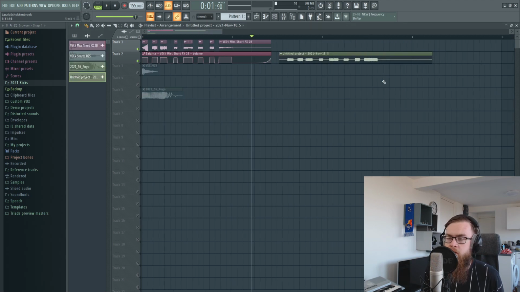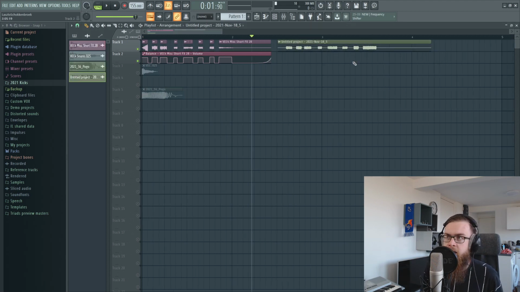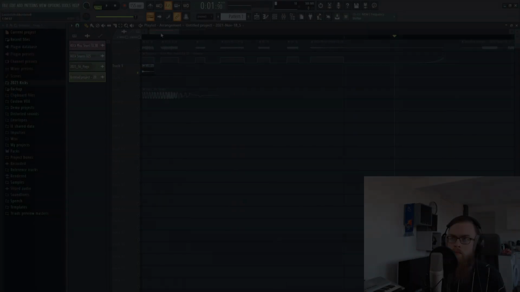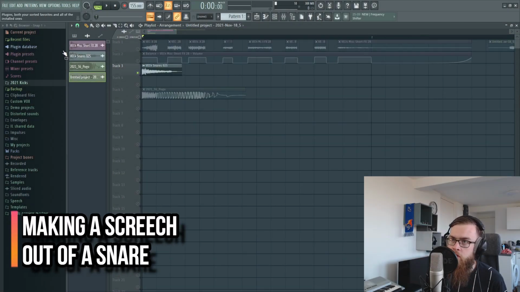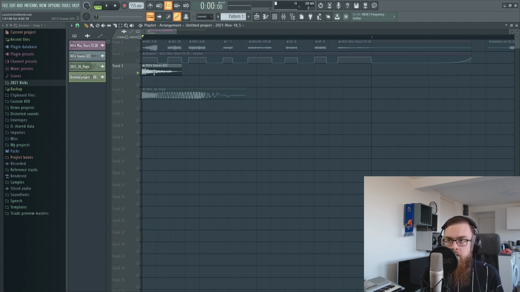And over here I have my little screeches that I'm going to use over a kick. So now on to the next sample. We've got a snare over here and I just want to see if I can make a screech out of this. And I want to show you that it doesn't even matter what kind of sound you use. If you put a nice distortion on there, you can make a screech out of anything.